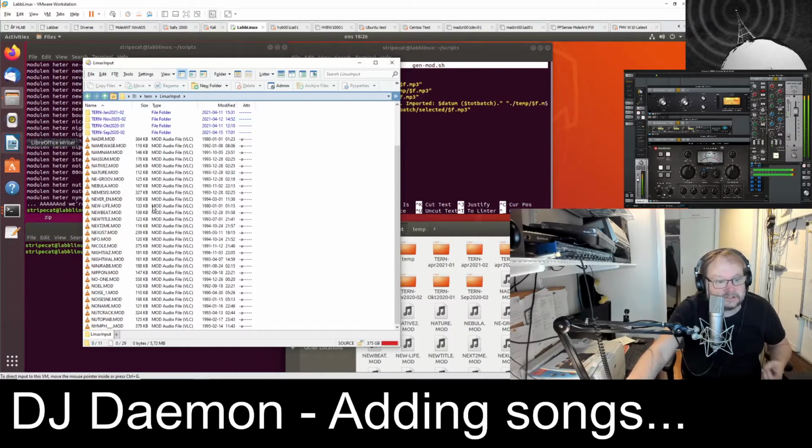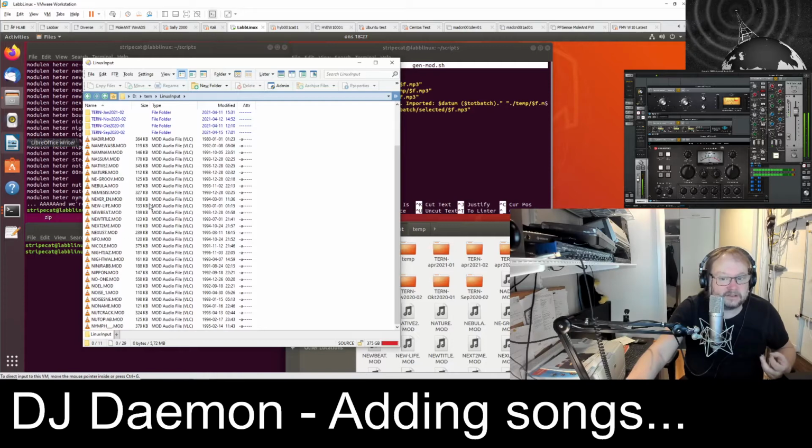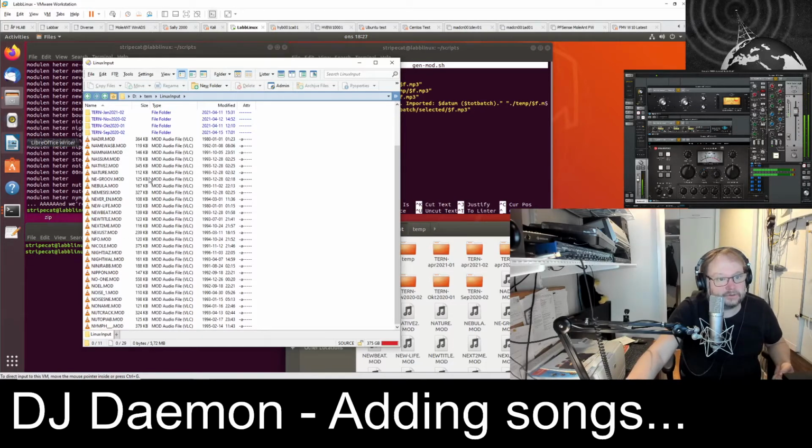And I have used VLC to decode the modules into WAV files and MP3s previously. But I was told that that's not a good idea because VLC has support for the mods, but it's not very reliable and can sometimes make the songs sound bad. So what we're going to show right here, right now, is how to do it.